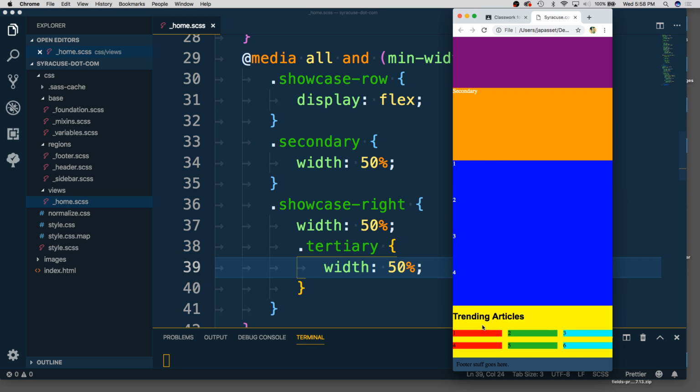So the default showcase right and showcase are 100% to start with, yep, upstairs. And that's typically what you do want to start with. You want things to be 100% width. And you want the default block. You don't need any flex. You don't need anything side by side.